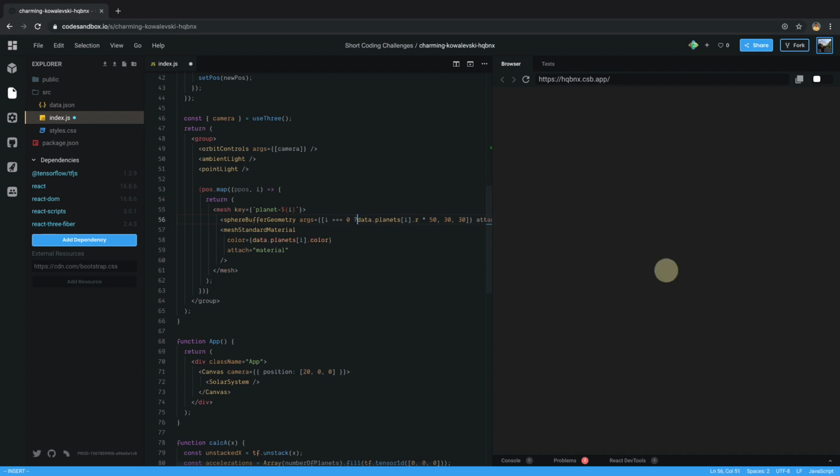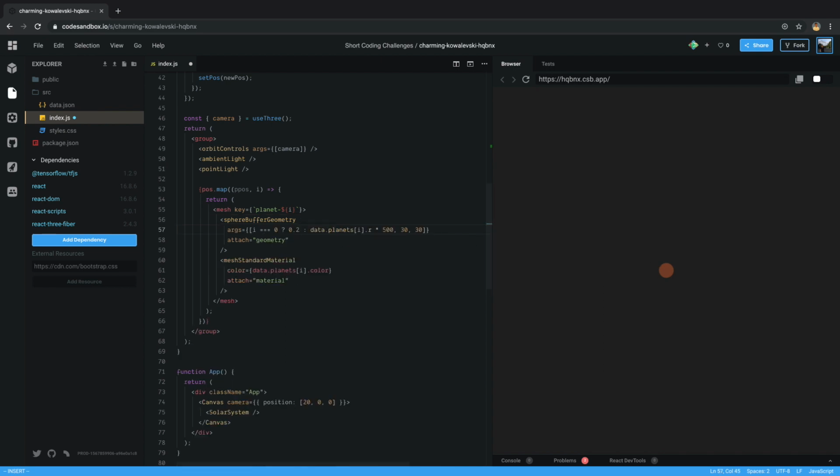Okay, let's say if it's the sun, use 0.2, otherwise use the actual radius multiplied by 500. What? It was replaced by Jupiter. Oh, I forgot to add the position to the mesh. Sorry. There we go. Yay! We also got these nice orbit controls. We can move the camera, we can zoom in.